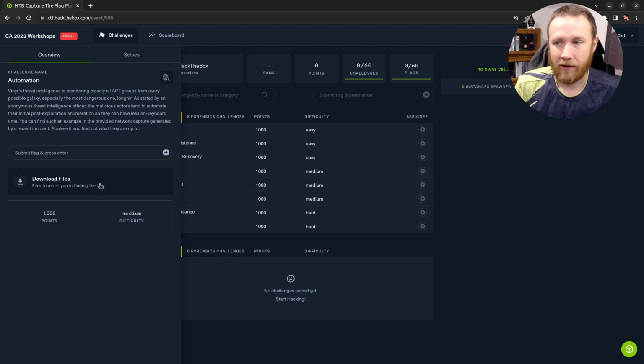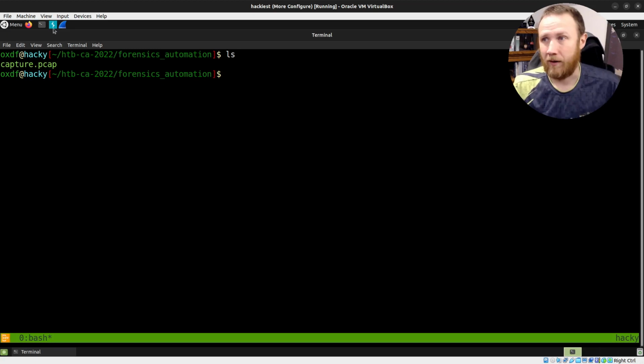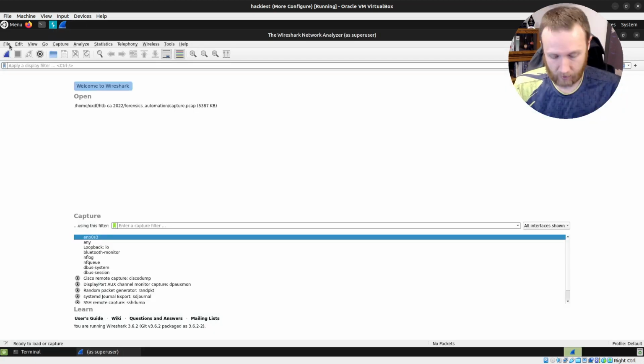So we do have a downloadable file here. We'll click and download, and I've already got it here in my VM. We can take a look. It's a PCAP file. Well, there's a zip, and it has a PCAP file. So we'll go ahead and open it up in Wireshark. Control O, we've got a capture here.